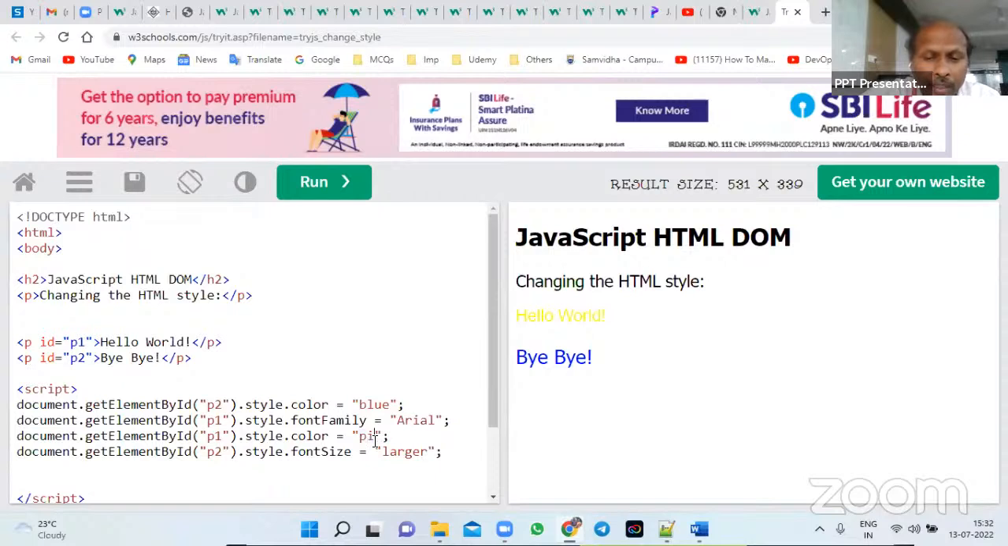Or you may go for pink color. Or you may go for red. Any color you like, you can mention. So you are accessing that particular element, and in the style property you are writing the color attribute. The value is red. Similarly, for element P2, I am increasing the font size to larger. This is a larger size. Otherwise, I can write, assume, 100 pixel.